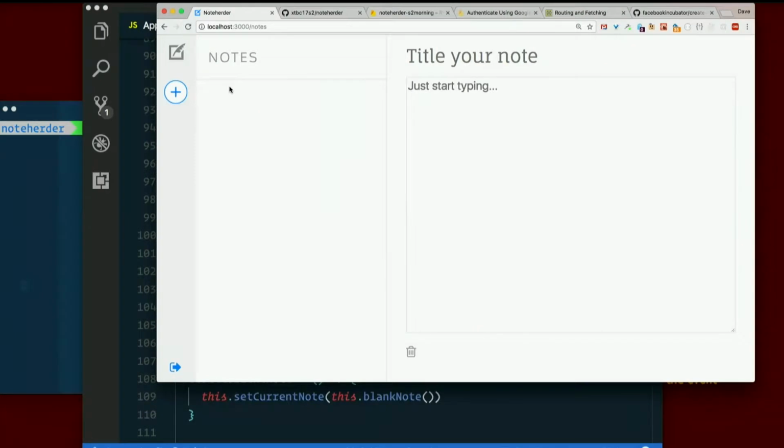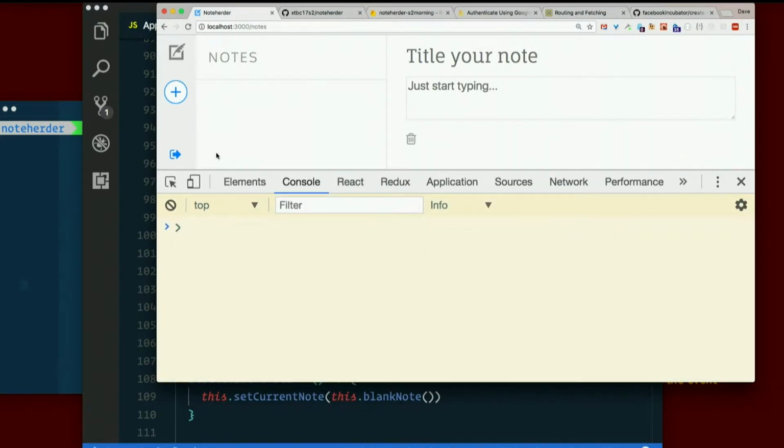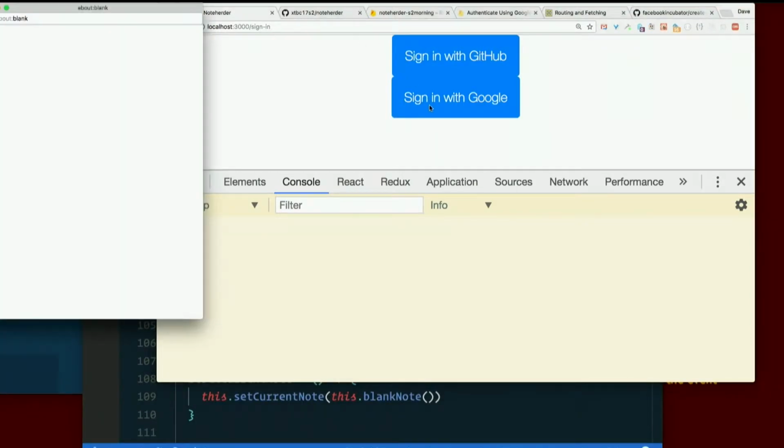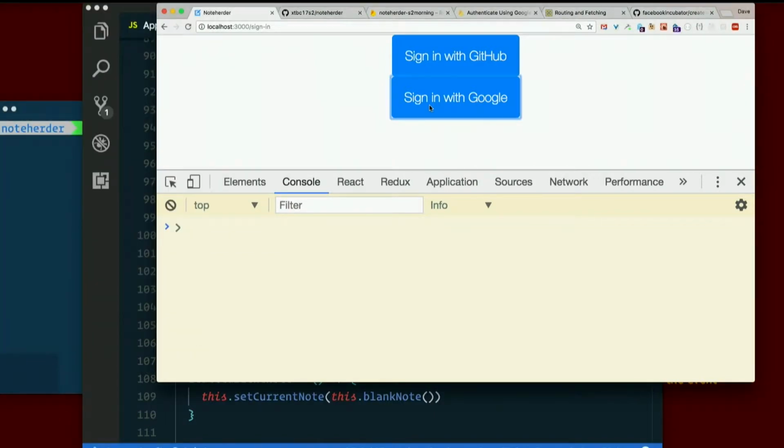So let's try this again. I'm not signed in. I click sign out. Okay, it doesn't explode anymore. All right, let's clear out my console. Yeah, it doesn't explode. That still doesn't get me back to the sign-in page. The point I wanted to make is, we've established that if I'm not signed in and I go to the notes page, I want to be redirected to the sign-in page. Vice versa. Right now I am signed in, but I'm on the sign in page.